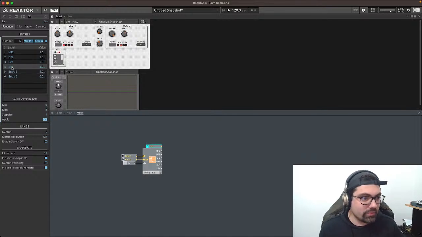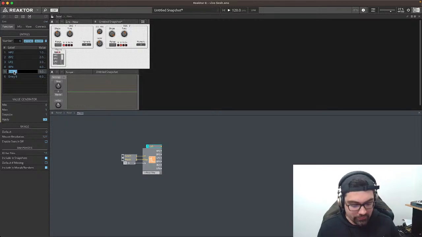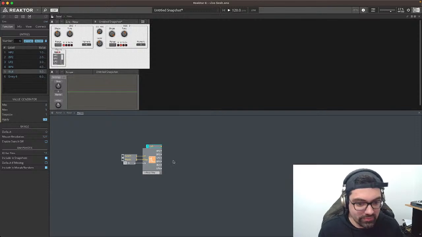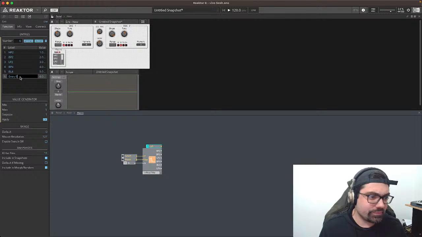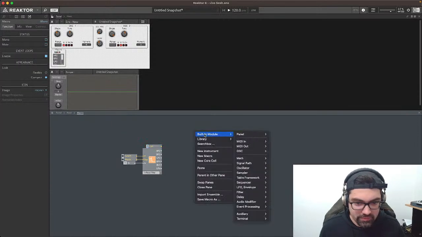Band pass 4-pole, which is a more aggressive filter. BL4, which is a mix between the 2-pole and 4-pole, as we read, and LP4. Six. Okay, perfect.